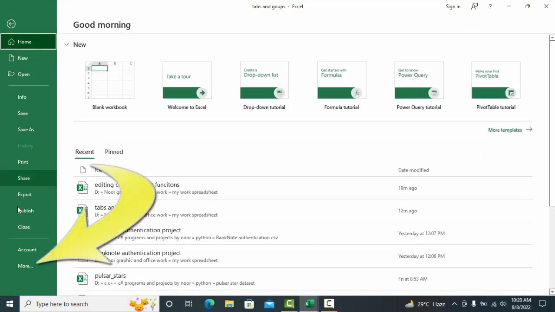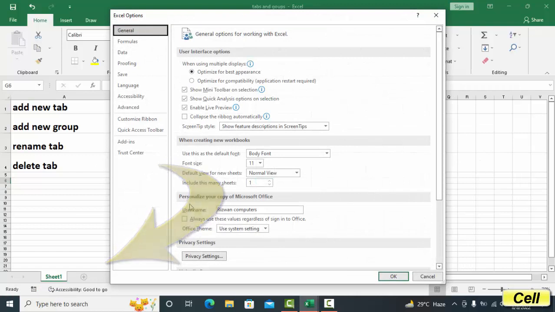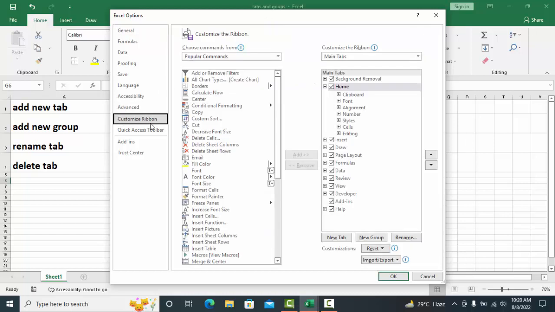The moment you click on it, it will show many options, so you have to click on More, and in More you have to click on Options. The moment you click on Options, it will pop up this dialog box. Here you have to click on Customize Ribbon.